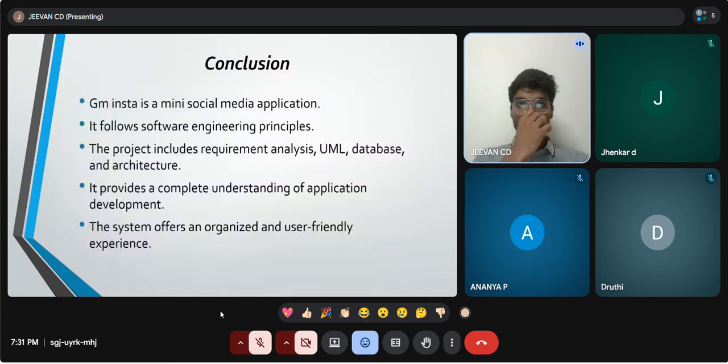So next, finally, is the conclusion. GMINSTA is a mini social media application. It follows software engineering principles. The project includes requirement analysis, UML, database, and architecture. It also provides a complete understanding of the application and its development. And finally, the system offers an organized and user-friendly experience. Thank you.